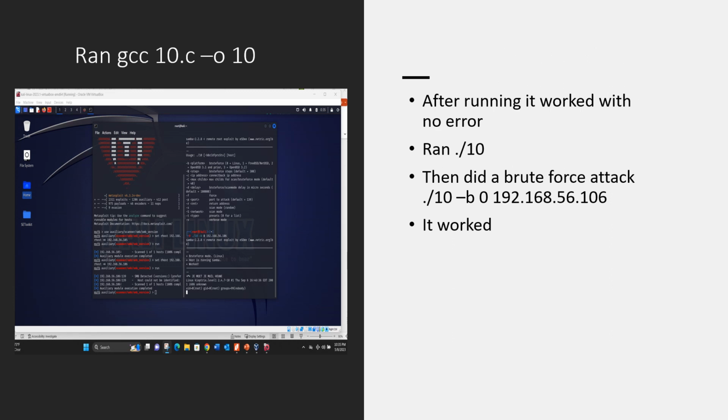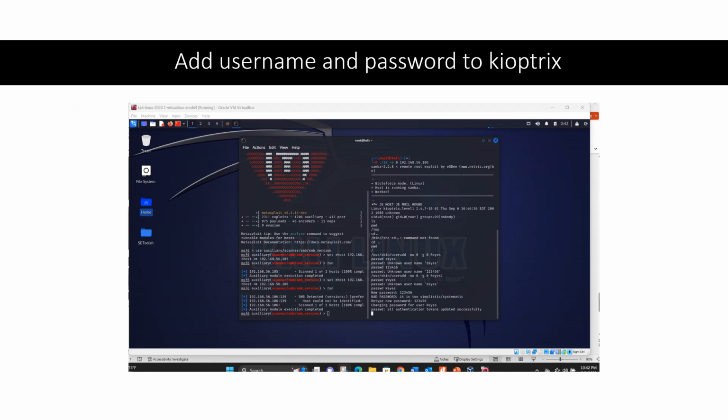After I did that, I ran the command gcc 10.c -o 10. After running it, it worked with no errors, and I also ran ./10. Then I did a brute force attack on the Kioptrix, and it worked, as you can see in the screenshots.